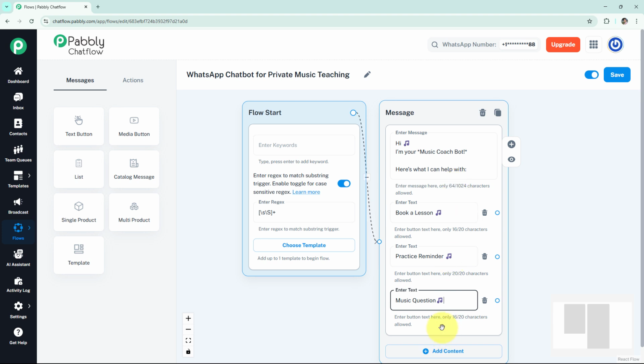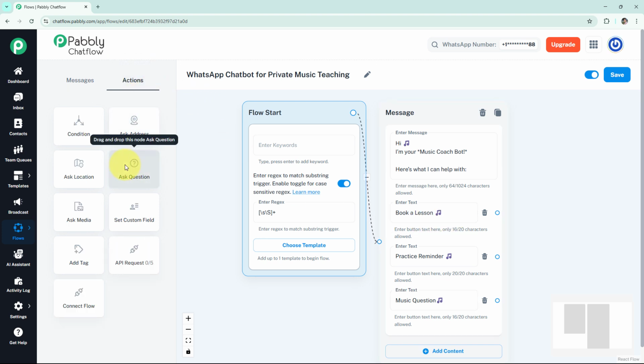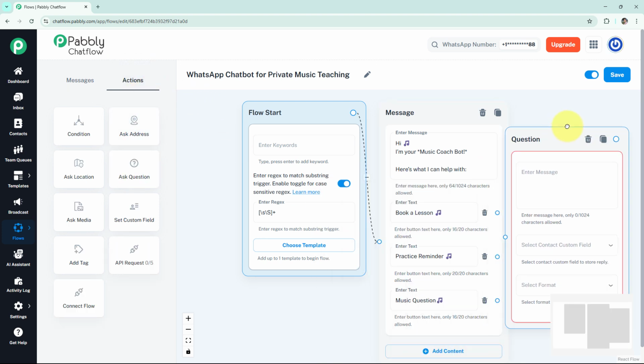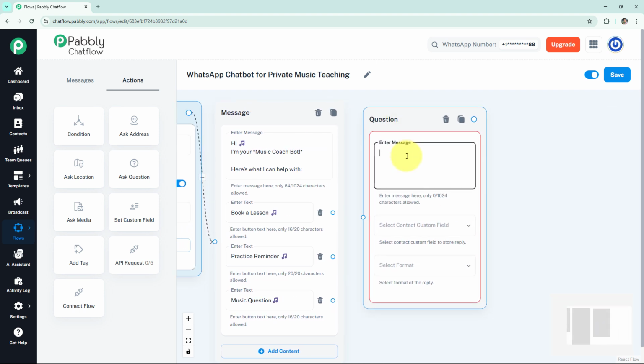Once we have created our first message, we have to curate response for each quick reply option. Let's begin with book a lesson, and for this we have to access the action type notes. Then I'm going to click on ask question to get a question box, and here I'm going to add. Here I've added awesome. Please send your name.